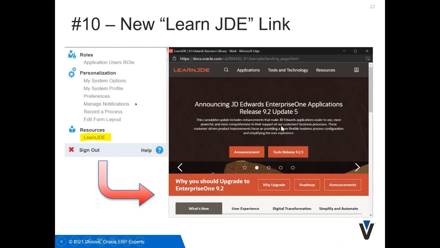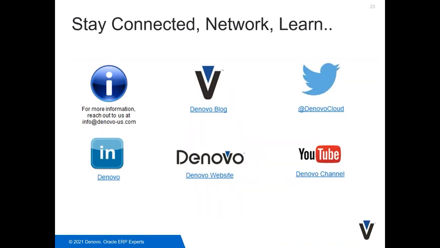And the last one, I use this a lot now, under resources, under your sign in where you sign out, under your name. There's now a Learn JDE link that opens up Oracle's beautiful library of content to learn more about JD Edwards, modular information, tool information, UDOs, everything you would need to know about JD Edwards. Extremely helpful link that is right there inside JD Edwards, inside the sign-in.